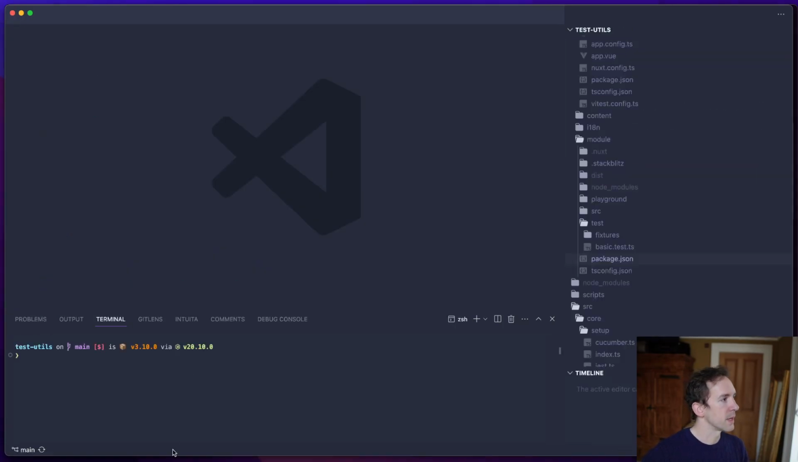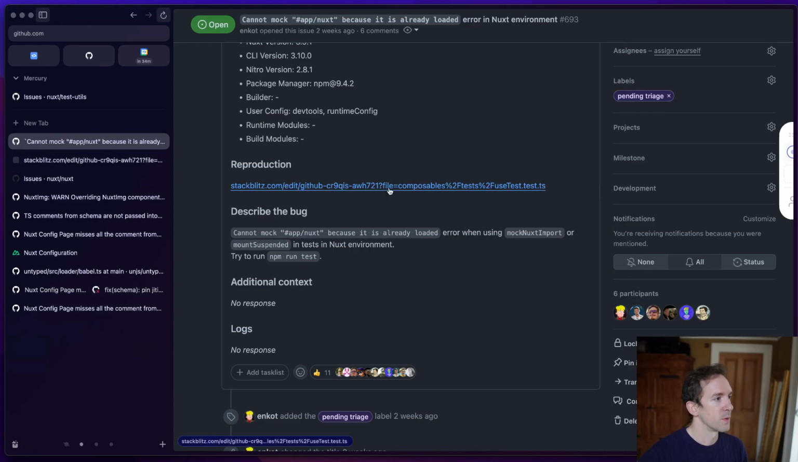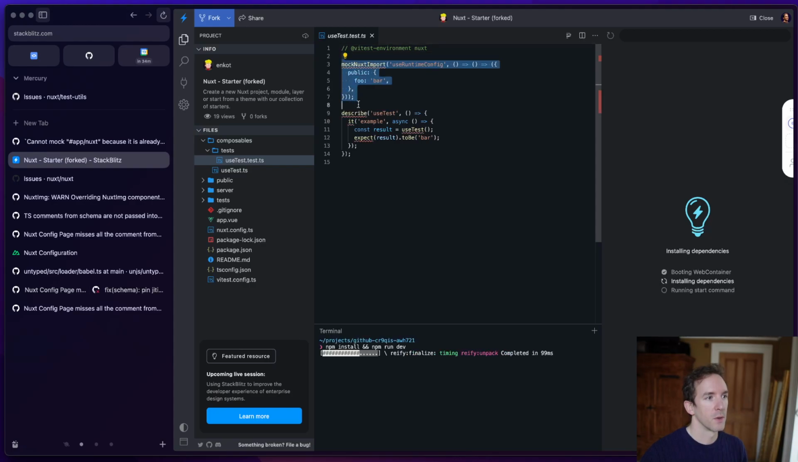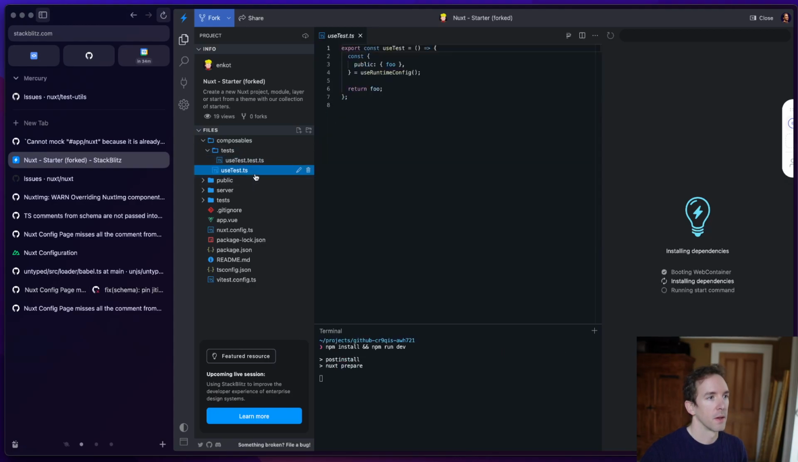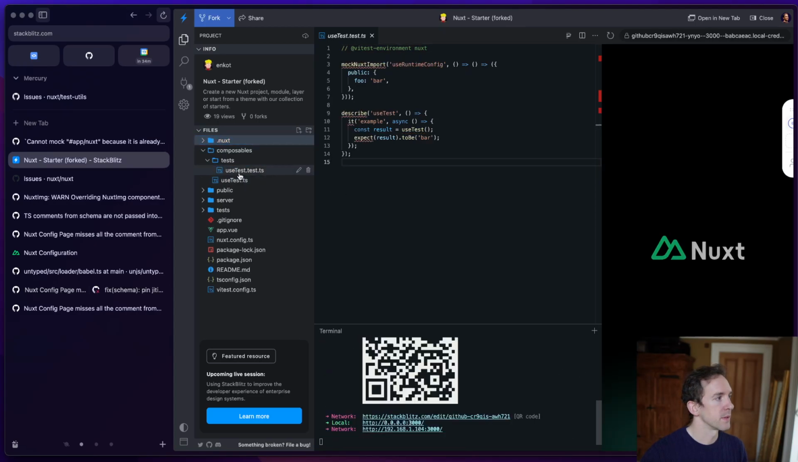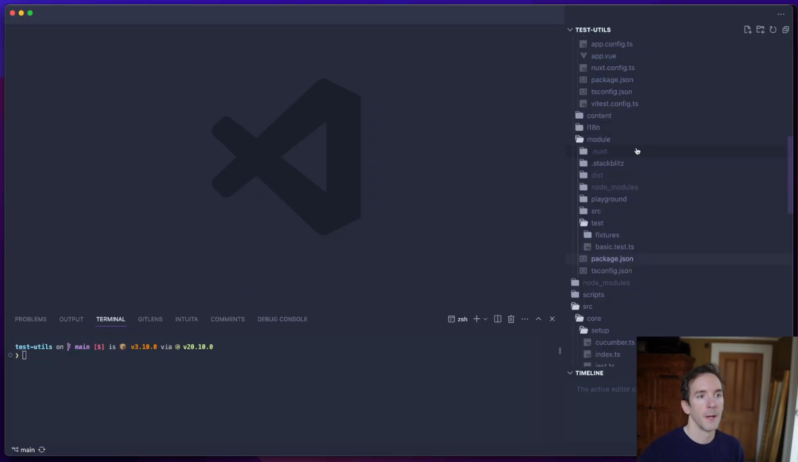Okay, so we're into test utils. And what we want to do is load this reproduction, which is, okay, mocking, say, useRuntimeConfig to test that. Okay, let's see. We might just be able to reproduce this by mocking useRuntimeConfig.